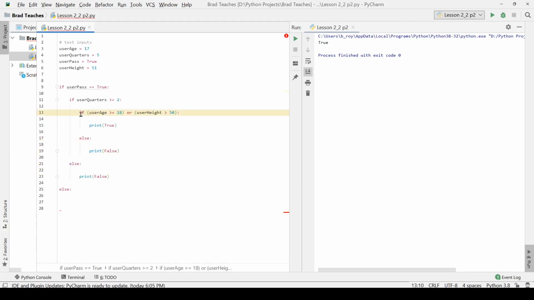Here I am checking the requirement if the user is over 18 or greater than 50 inches of height. Again, the way this is worded in the question, we're saying the user can ride if they have the money, but they have to be either older than 18 or they have to be taller than this height requirement, right?